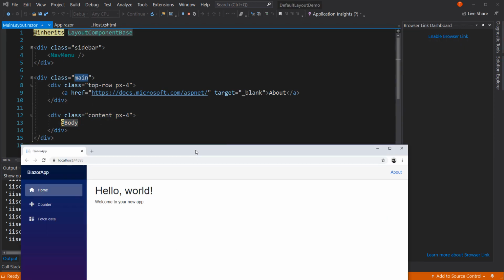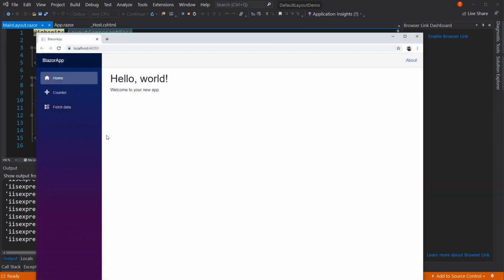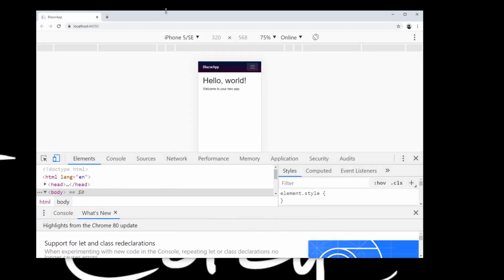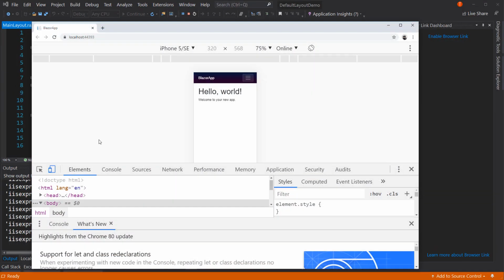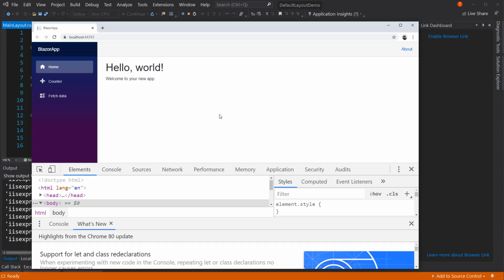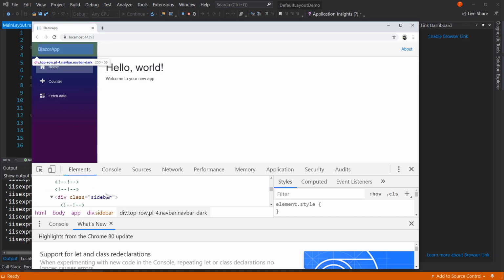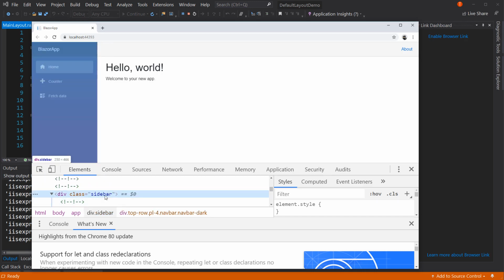But I found the easiest thing to do is when it's actually running, hit F12, get your developer tools out. We still have the device toolbar on. Let's take that off. And now I can do the select an element, and I will select, this gets me close. I really want the sidebar. Notice I have the div class equals sidebar.